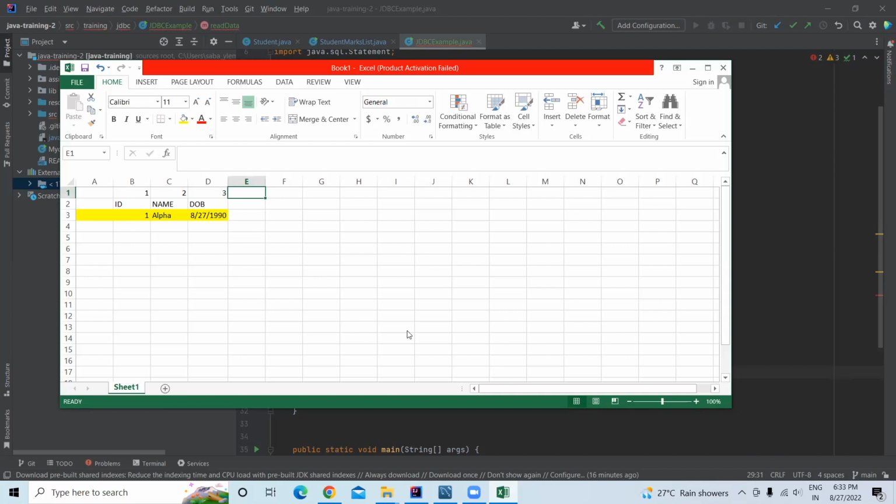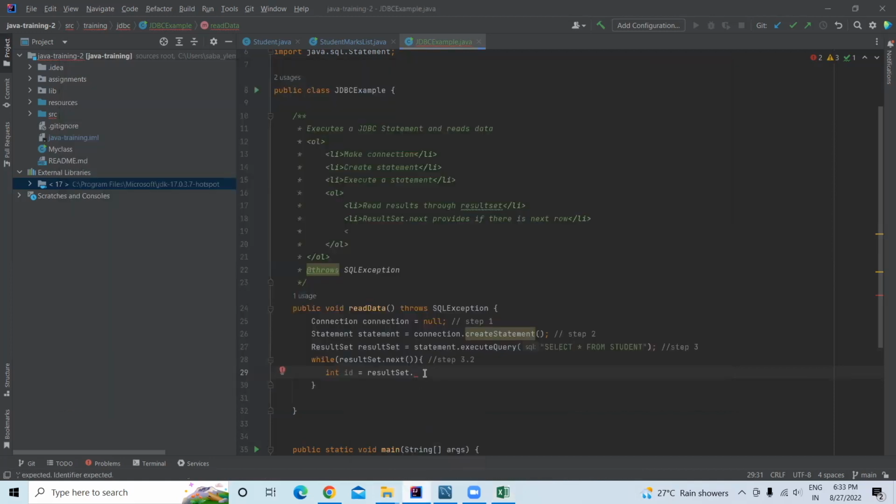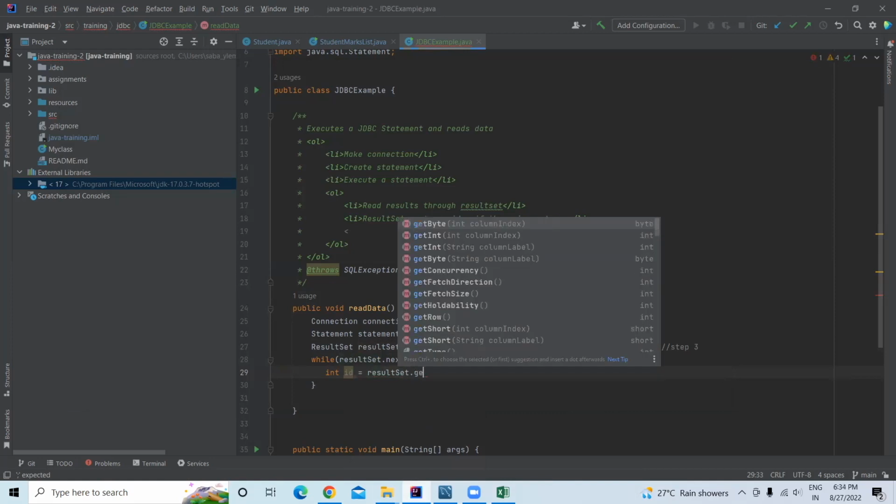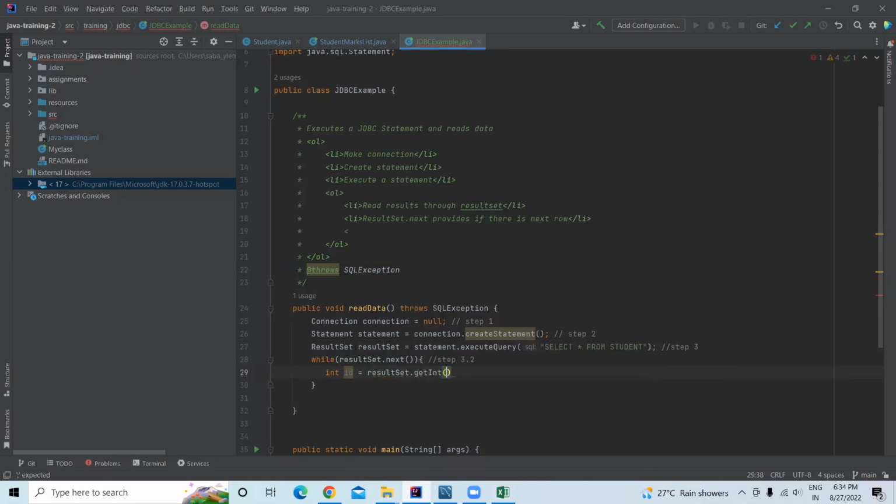Now if I want to read ID, you can read data by result set dot get. There are again different columns where you can use it. Get int column index. Column index is 1. You can use get int for int field if you know it already. If you don't know, get string everything and then assign that.